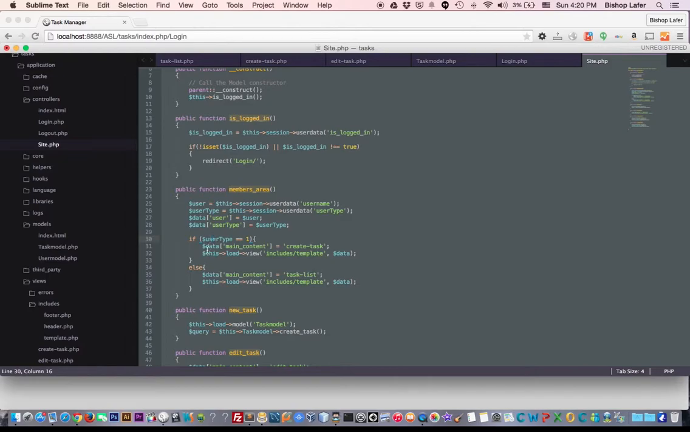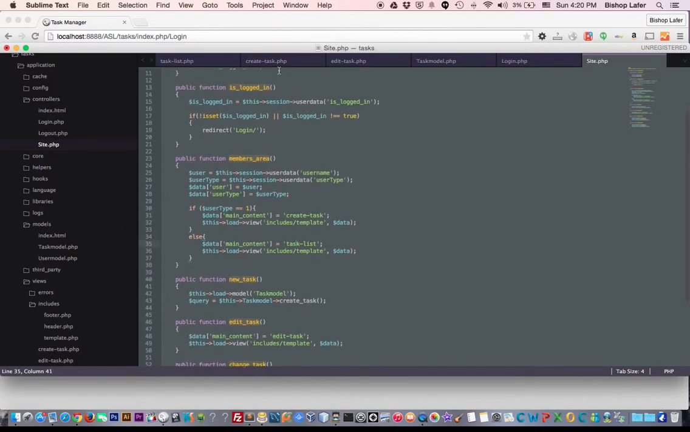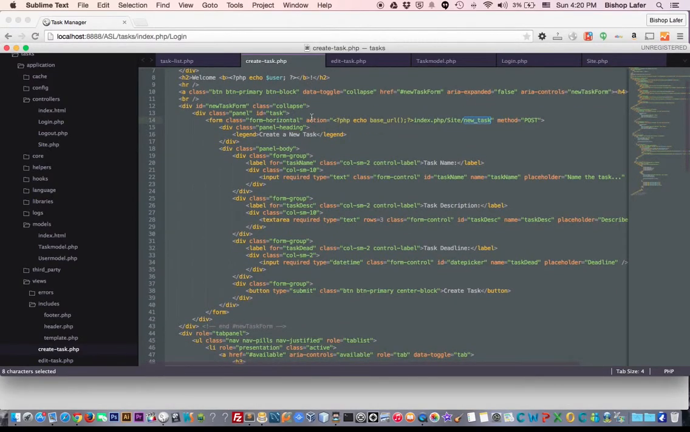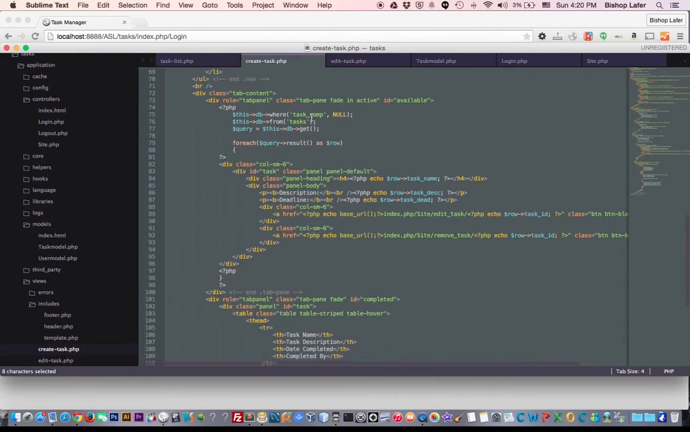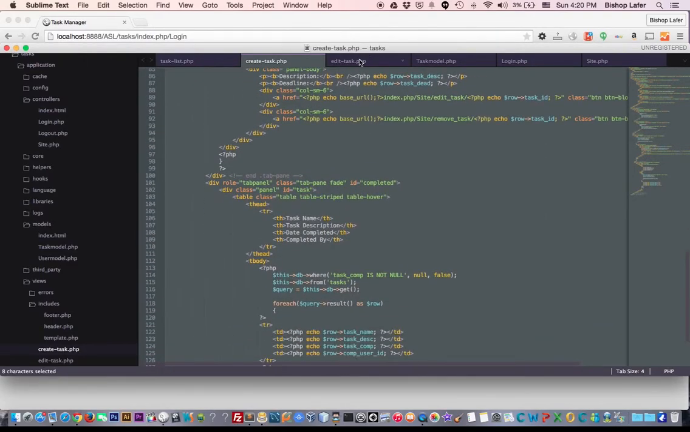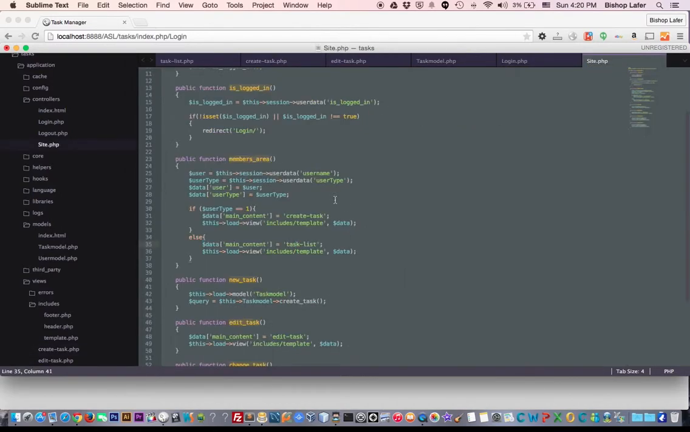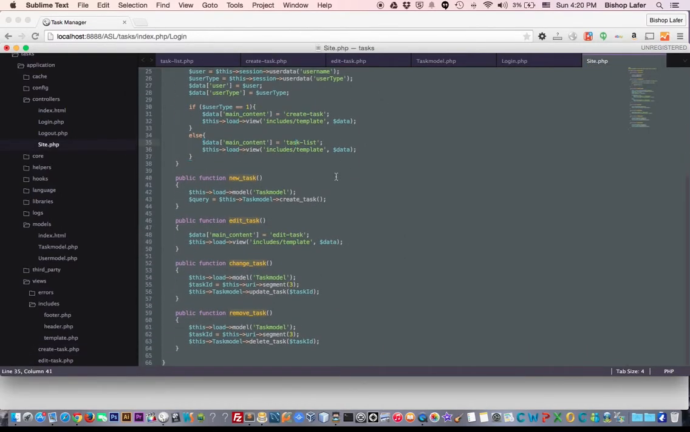And then I'm saying if the user type is equal to one, so if you're a manager, then I'm sending you to the create task view. And if you're not a manager, you're a team member, then I'm sending you to the task list view. And so in the create task view, there's a couple things that you can do. You can create a new task, or you can edit a task, or you can delete a task. And so that is all handled in the site controller, and then also the task model.